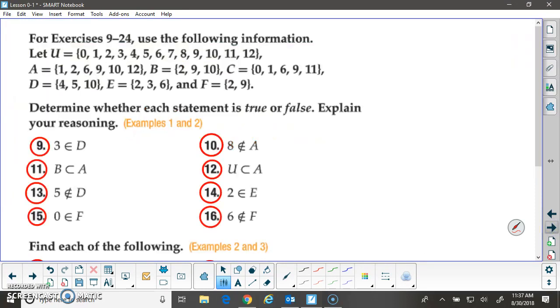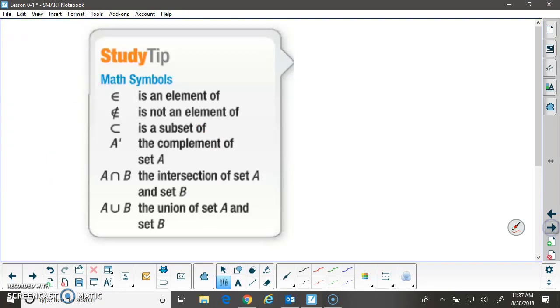There's going to be some problems here that you're doing that are similar to those. Again, you can see we've got some symbols here. And because of those symbols, this would be a good diagram to take notes on. It's kind of a reference for those symbols. This represents something being an element. This would mean it's not an element. This represents a particular set being a subset of another set. This is the complement. And then in the next video, we're going to talk about intersections and also unions.